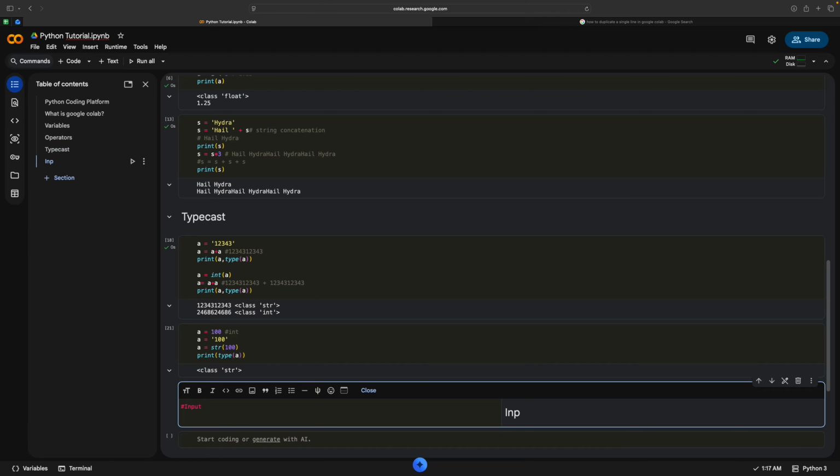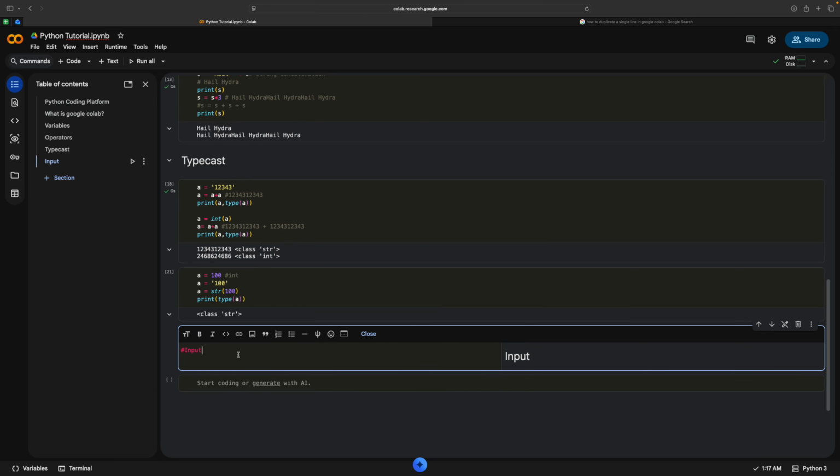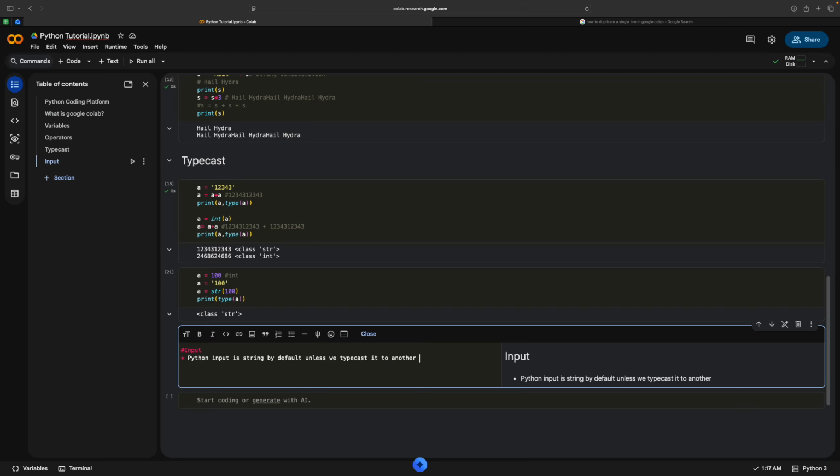Unless you typecast it to something else, Python inputs are always string. Python input is string by default unless we typecast it to another data type.